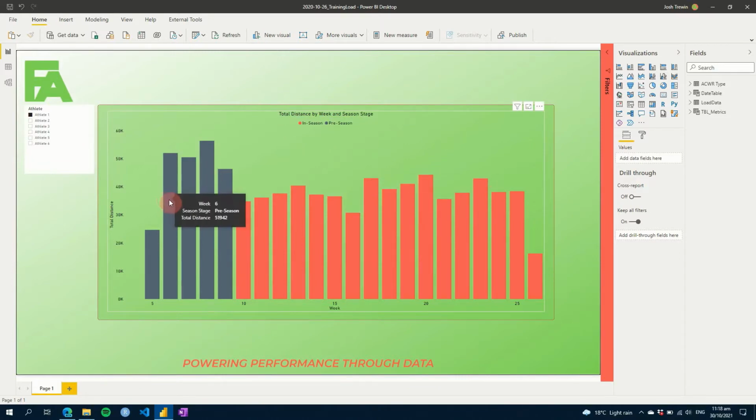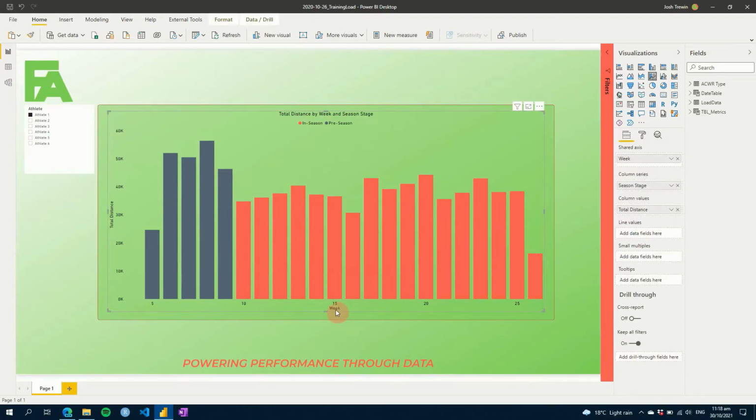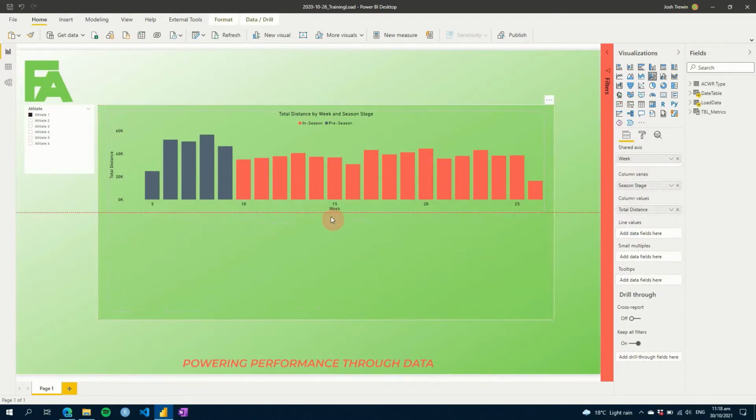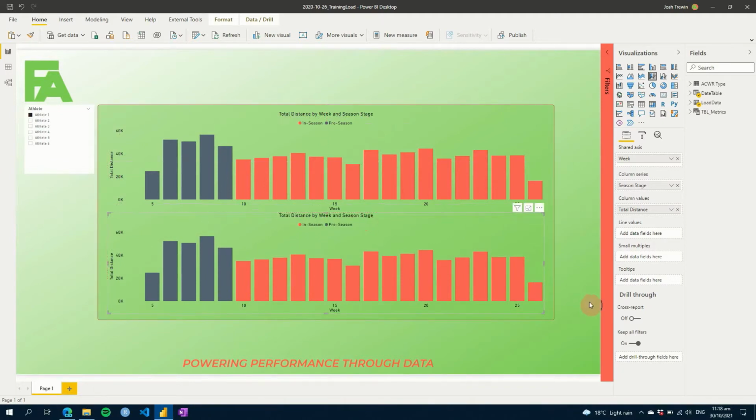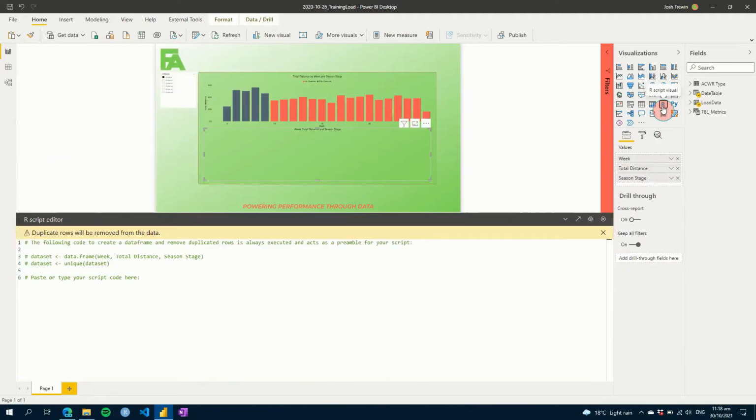And we've got our preseason and our in-season stages highlighted. So what I'm going to do is make this visual a little bit smaller, and then I'm just going to copy it down. So with the R visual, I'll just add that in now.